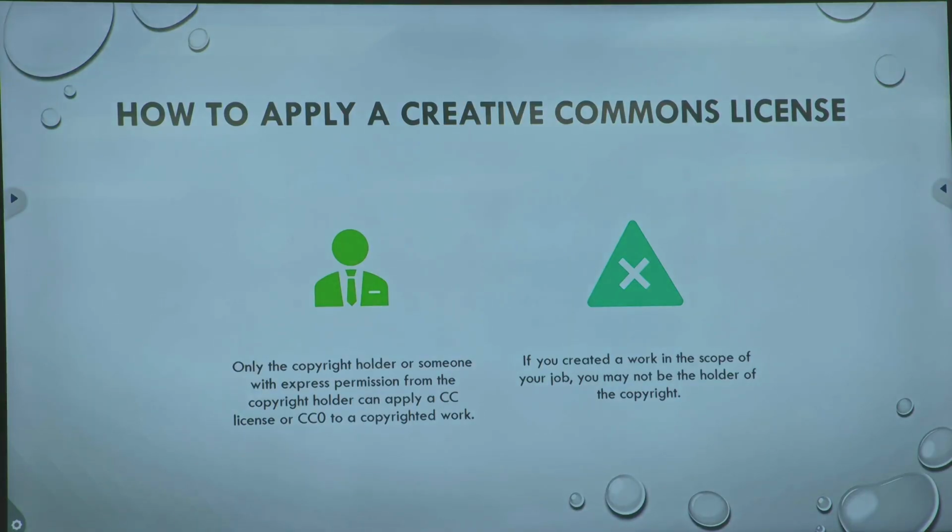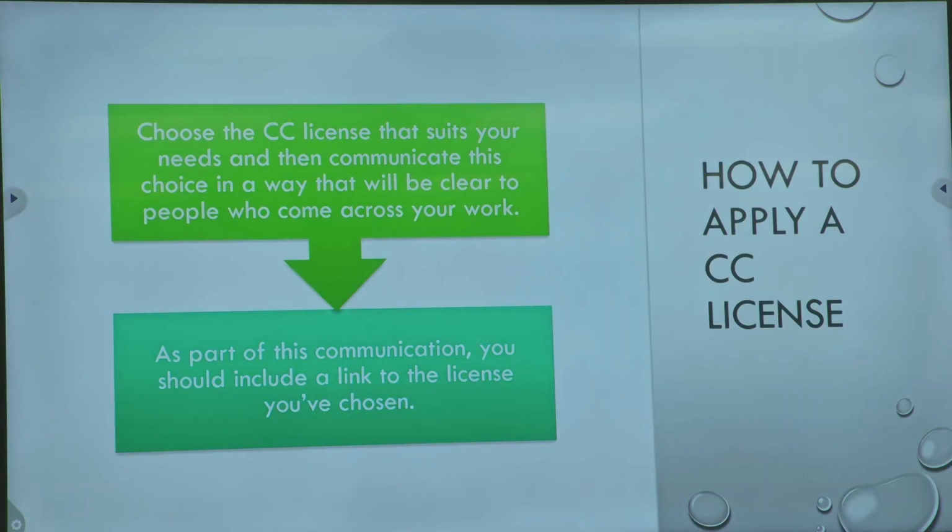Right. How to apply a Creative Commons license? First of all, before we say how to apply, who can apply? Only the copyright holder or someone who has been given permission from the copyright holder can apply a CC license. But remember, if something you have produced as part of your job, you are employed in an organization, you are getting paid, and you produce something there, that's not your copyright. It is the organization's intellectual property. So you cannot claim copyright for that work which has been produced as part of your job. If we are producing personally, we can get it.